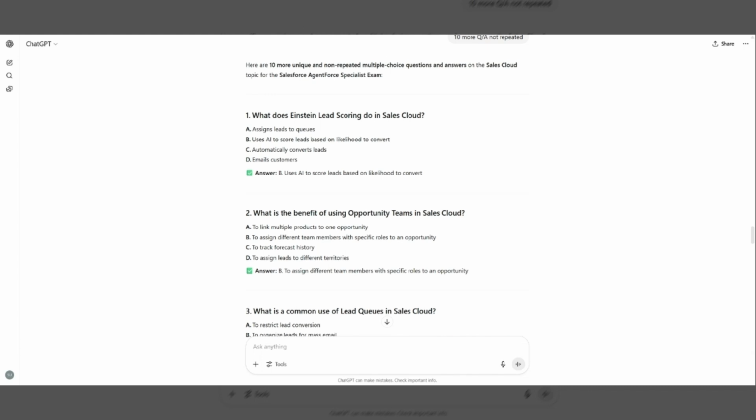1. What does Einstein lead scoring do in Sales Cloud? A. Assigns leads to queues. B. Uses AI to score leads based on likelihood to convert. C. Automatically converts leads. D. Emails customers. Answer B. Uses AI to score leads based on likelihood to convert.